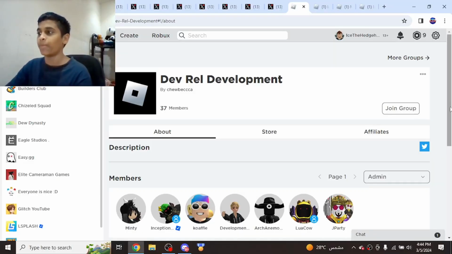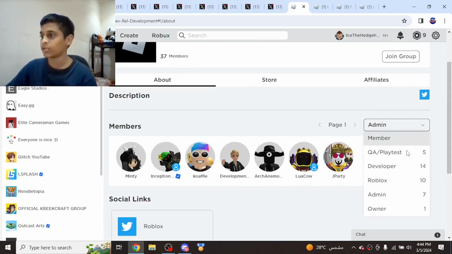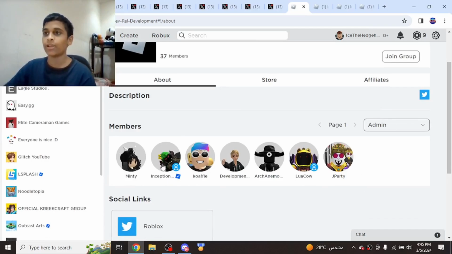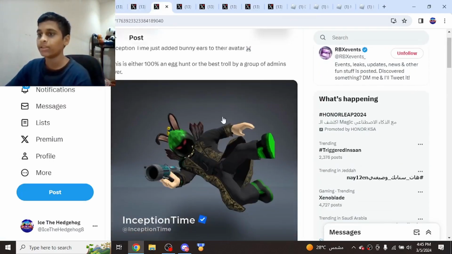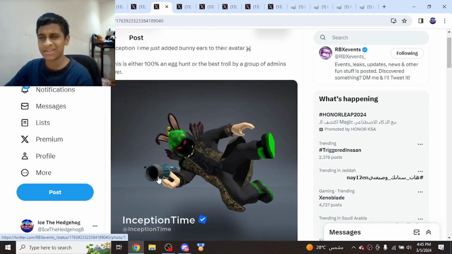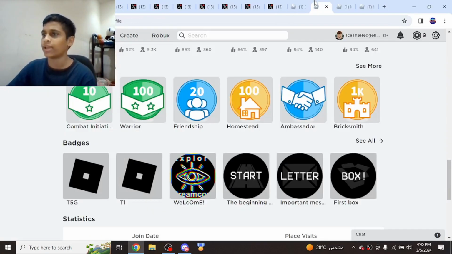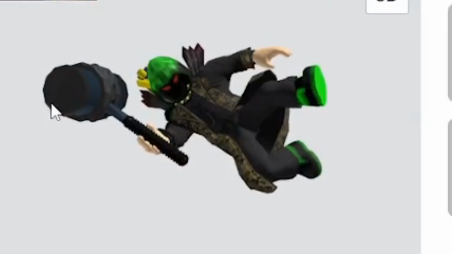Well, before we go to the next one, we have this group here called DevRel Development. Now, this group has all the admins, the testers, and everything. And we are in the admin section. We have more stuff here. And if we go on Inception Time, right here, he has an egg launcher. Suspicious, an egg launcher in his avatar. But now if you go to his avatar, you won't see it. He removed it and he put a giant hammer instead.